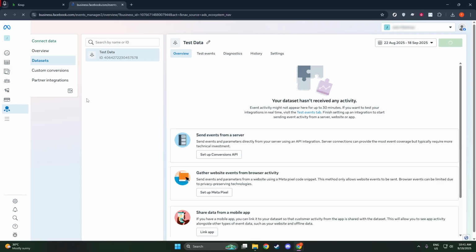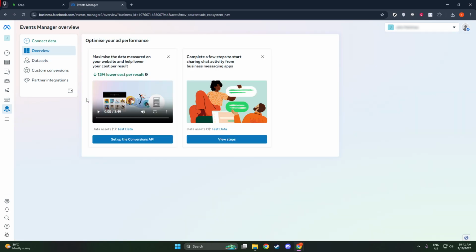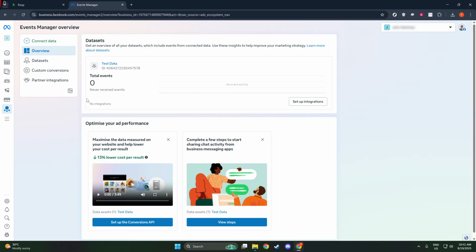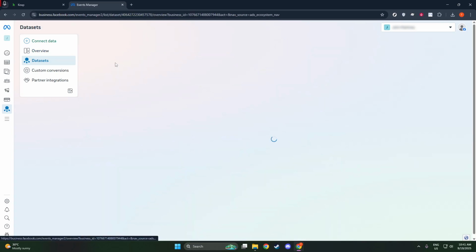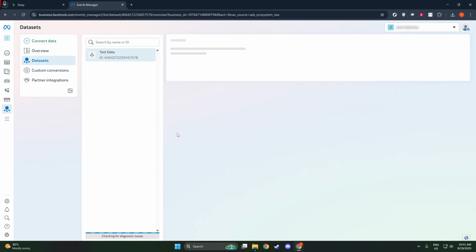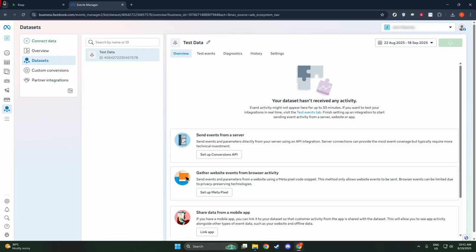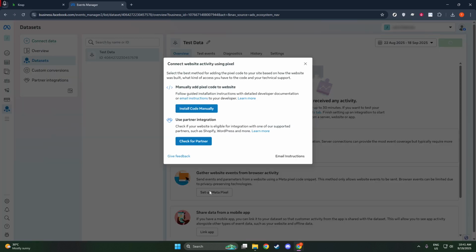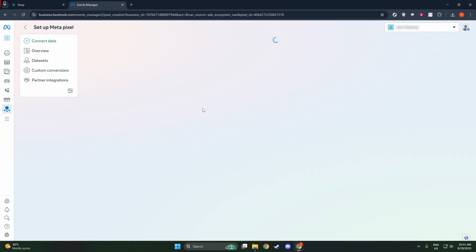Next, take a look at the left side of your screen. There you'll find an option labeled Data Sources. Click on that, and then select Pixels. This section is crucial because pixels act like little workhorses, tracking valuable data about your website's traffic and visitor actions. Moving forward, you'll see an Add button, followed by the option to Create Pixel. Go ahead and click on those.